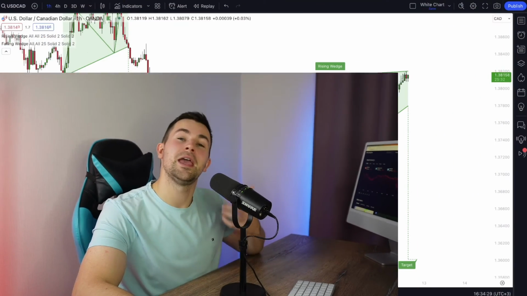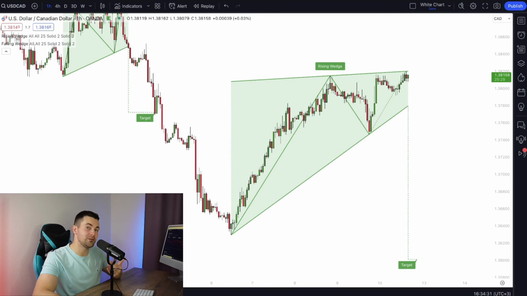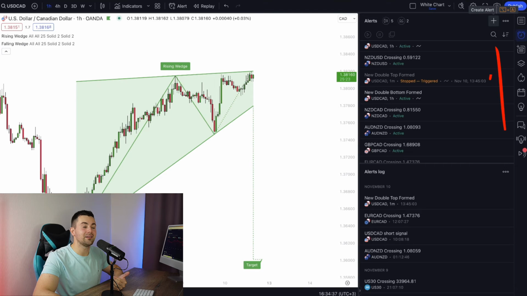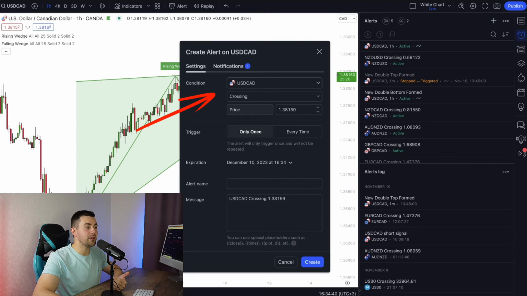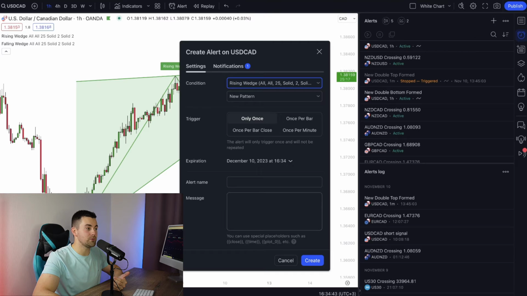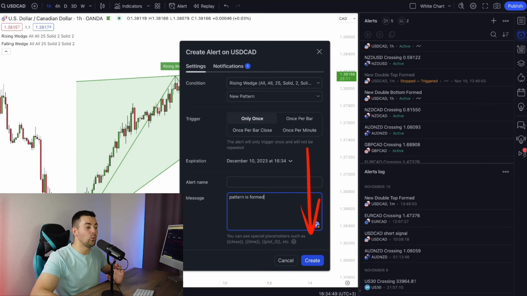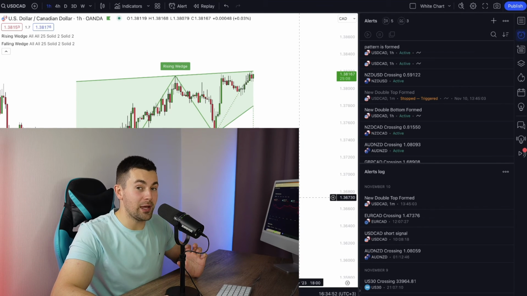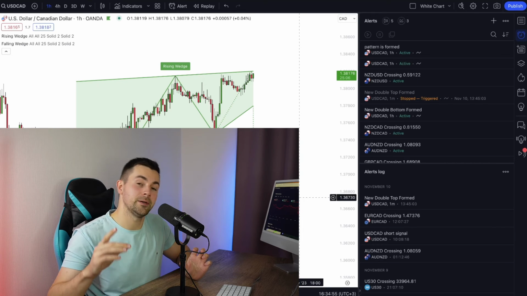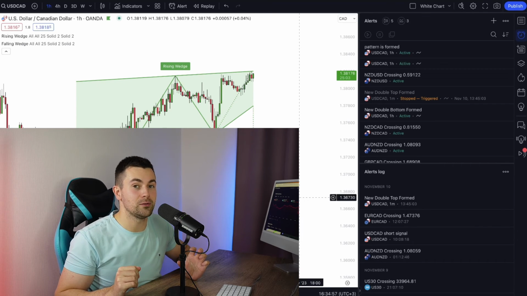Also, you can apply this technical indicator to identify the patterns that are forming at the moment with alerts. Imagine that you decided to trade the rising and the falling wedge pattern on a dollar CAD pair. In order to not miss the formation of the pattern, you can apply the alerts. Here on the right, click on Clock and then click Create Alert. Here in Condition, choose Rising Wedge and then add message. Pattern is formed. And once the rising wedge pattern is formed on a dollar CAD pair, you will immediately get the notification from TradingView.